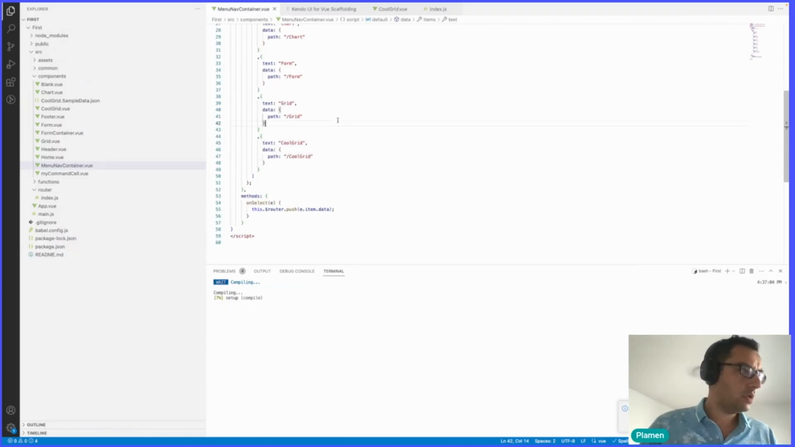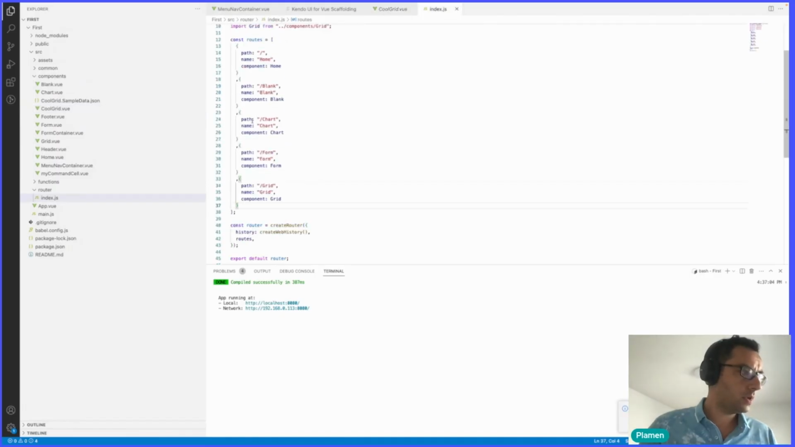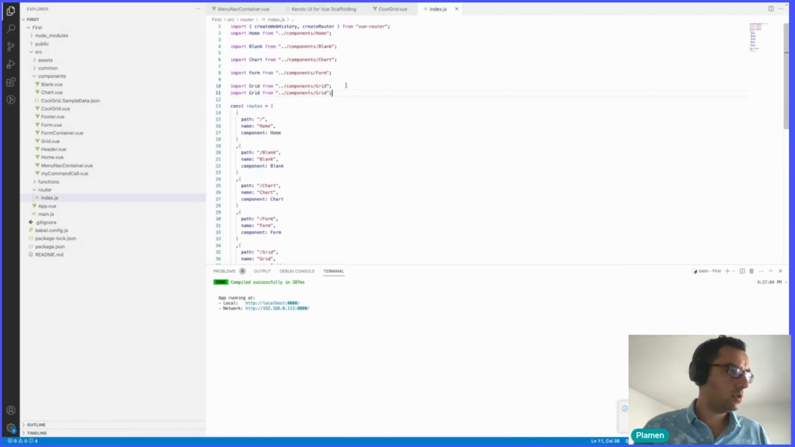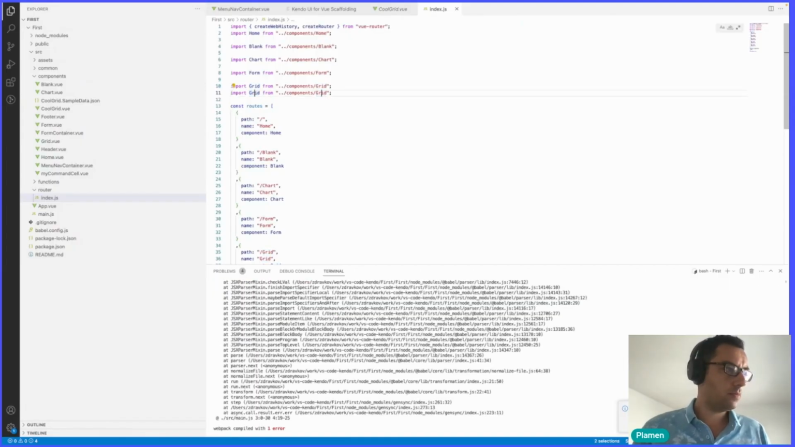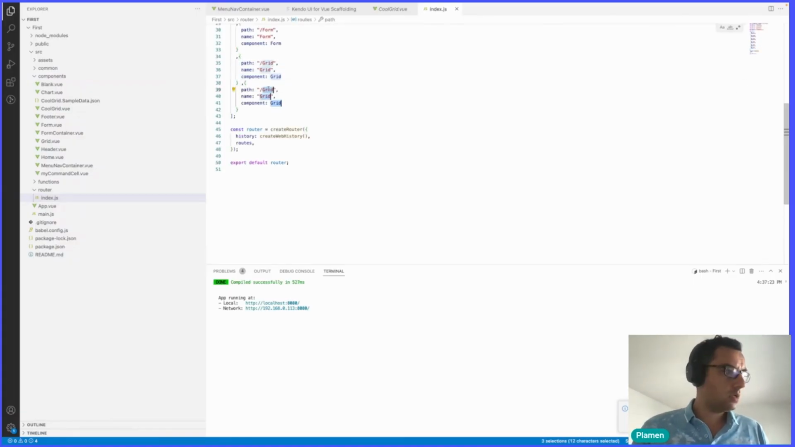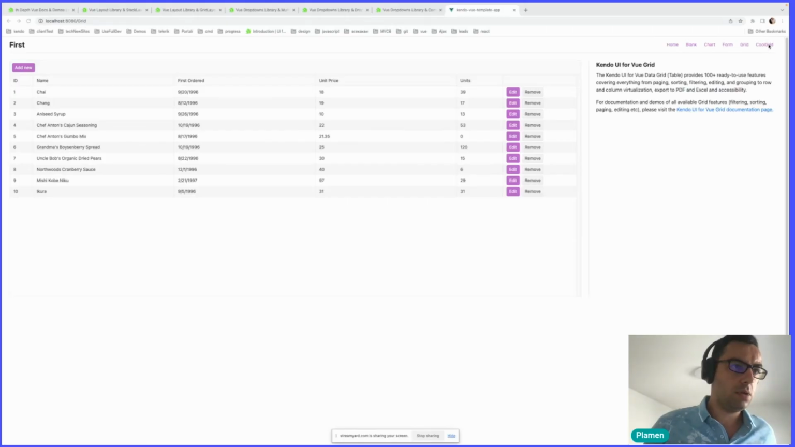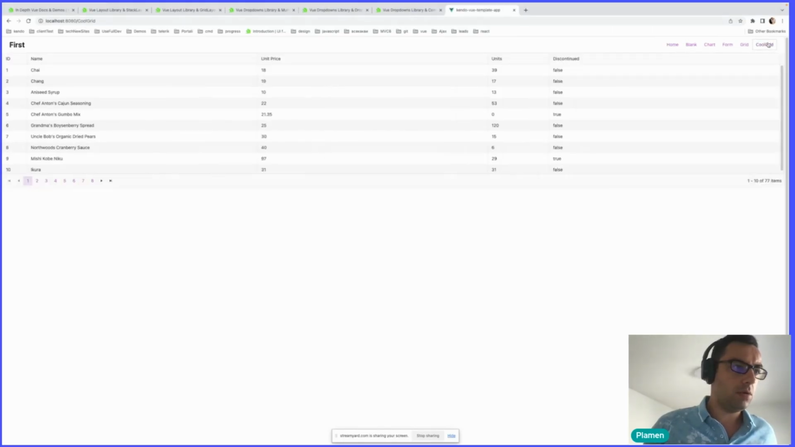Let me see if I can quickly generate it. Here is the routing. We need to import it. The cool grid is here. Cool grid. Now we add another route. And let's see what we have. Yeah, it's here. The cool grid is already here. And let me go to that. Yeah, it has paging and sorting as we want.